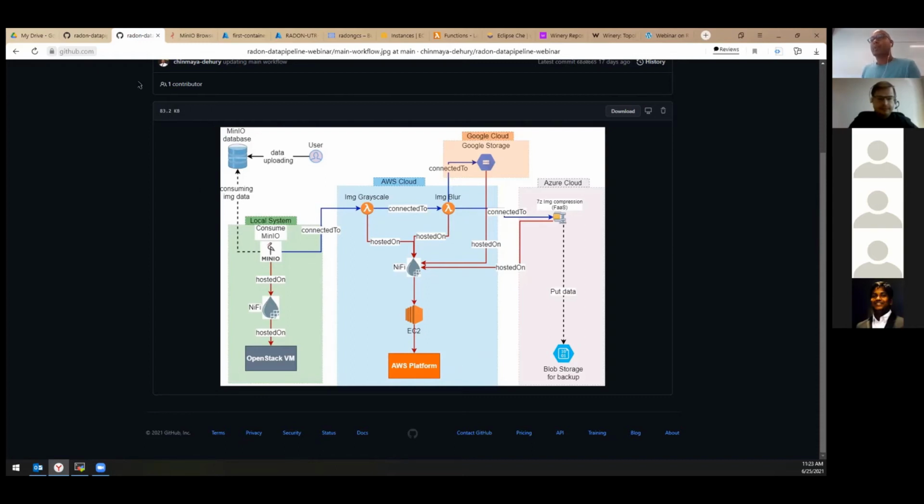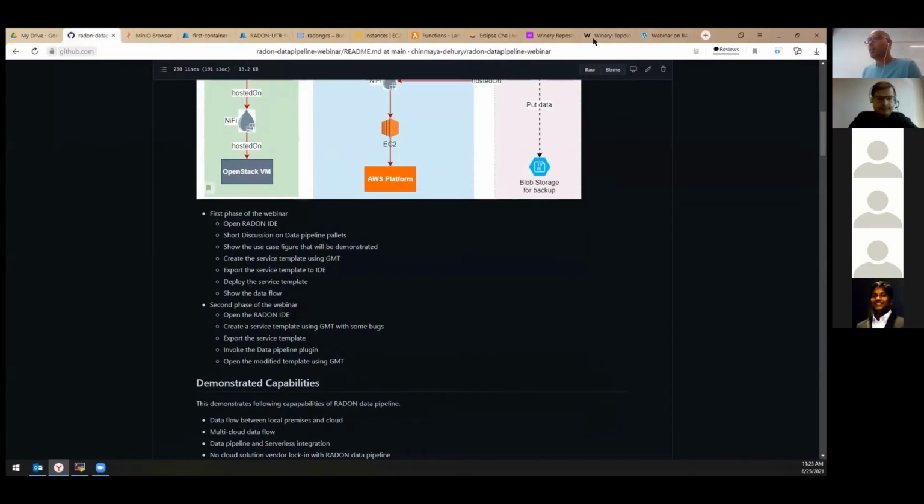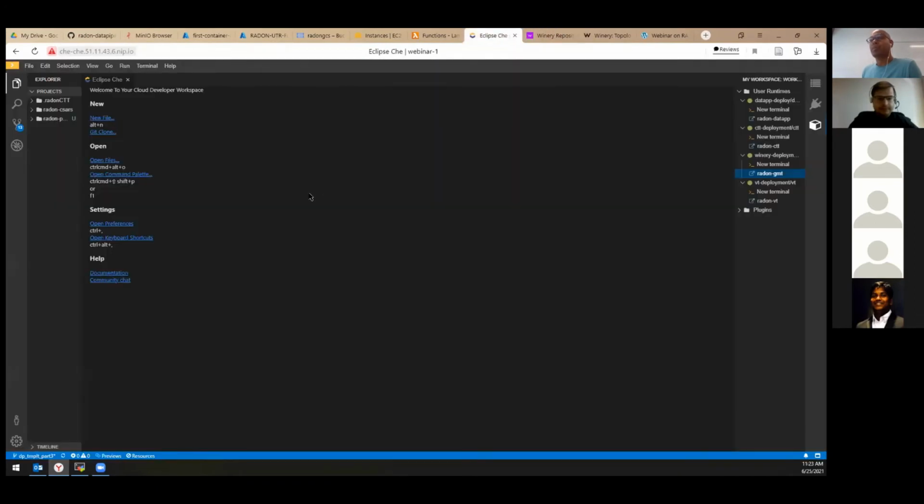Okay, so for this, what we need first is to go to the IDE. Before you can log into this IDE, you can register yourself, and then log in. Once you log into this IDE, you need to create a workspace. Just to save time, I have already created one workspace. Once you enter this IDE, you can see the list of tools RADON is offering. To design that service template, we need to use the RADON GMT.